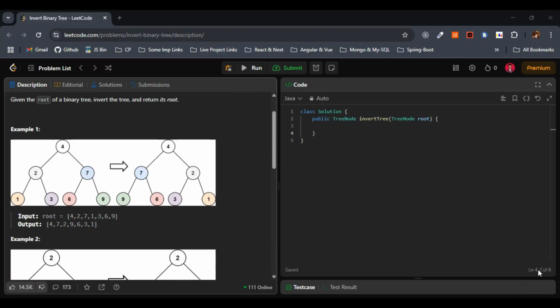Let's come to example one here. We have to invert it and return it. Here you can clearly see the tree with 4 2 7 1 3 6 9. Right, this is fine. So the output here is, first we have to invert this part, the root's children. When we invert this one, it will be 7 2. That's what they have shown in the figure.